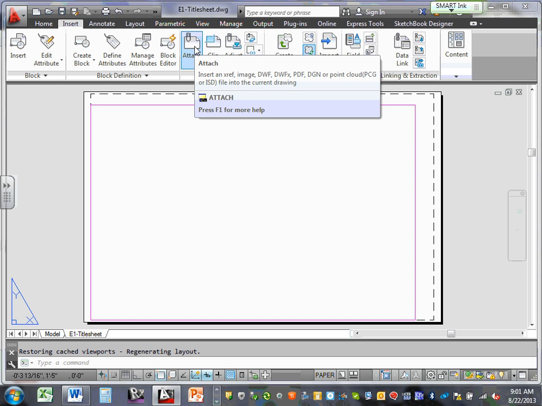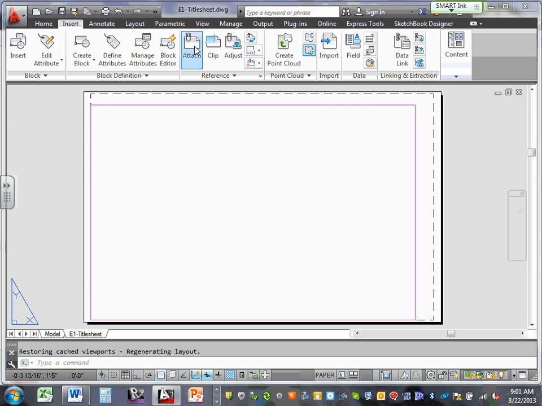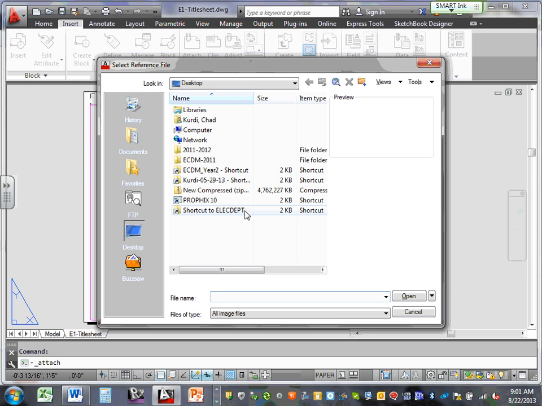Everybody's okay with that one? So I'm going to go XREF, attach. Everybody's there? Click attach. Now it will say, where's the file that you want to attach? I'm going to go to the network, guys. Go to your desktop. It will default you to the network.